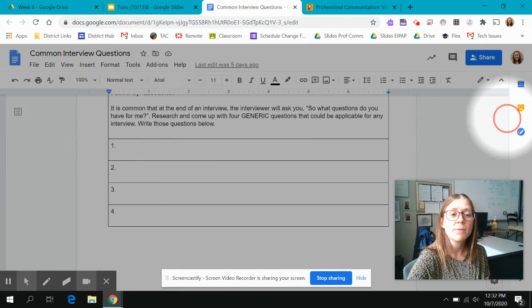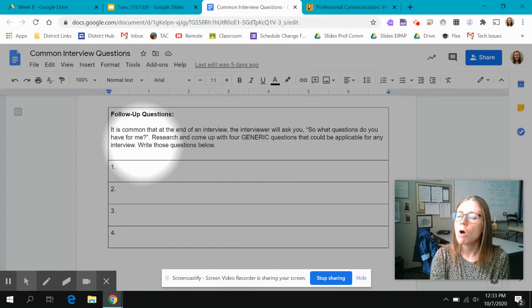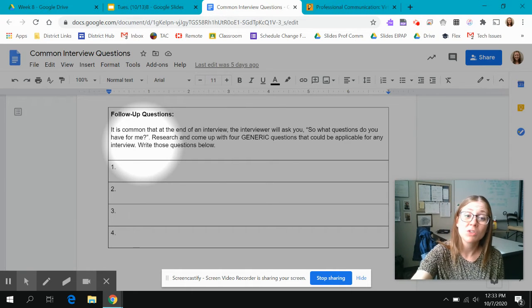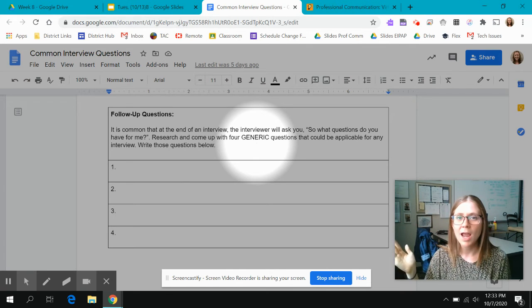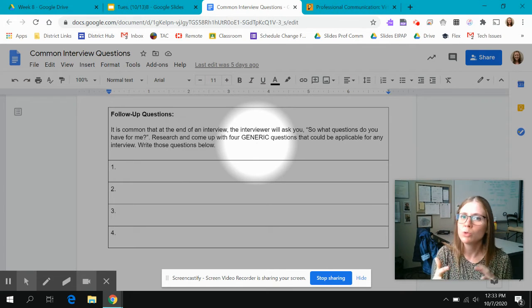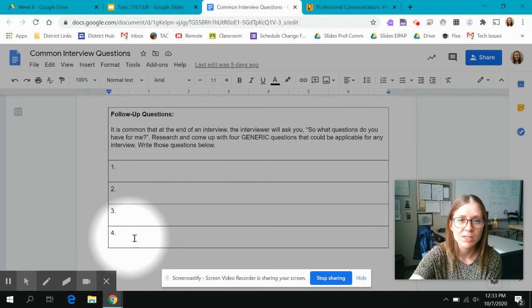And then at the bottom, at the end of an interview, the interviewer will almost always ask, do you have any questions for me? And you need to have questions for them. So you're going to research and come up with 4 generic questions that you could ask in any interview. So do some Googling, do some sleuthing, and find out. So write those 4 questions here.